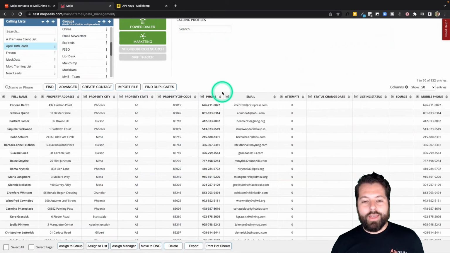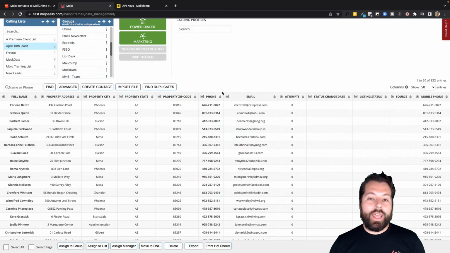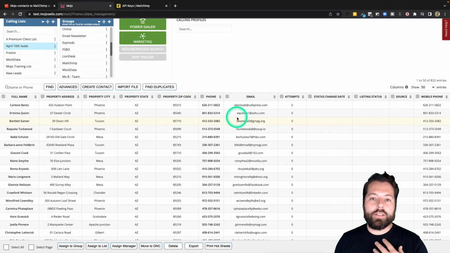Then I close it. The automations will take care of it. If I have that LionDesk Mojo sync set up, it's going to sync it into LionDesk. I just set up that Mojo Mailchimp sync, so it's definitely going to send it into my Mailchimp, and I can continue dialing without having to stop, copy, paste, or do anything like that. It allows me to be way more productive, make more calls.